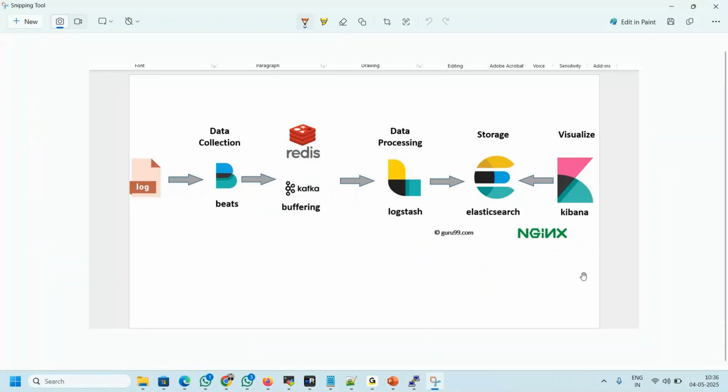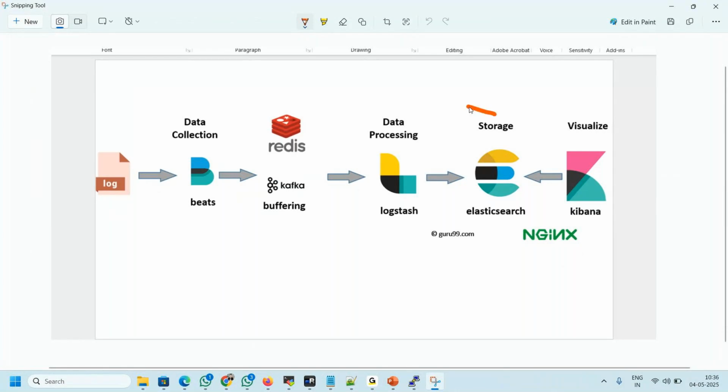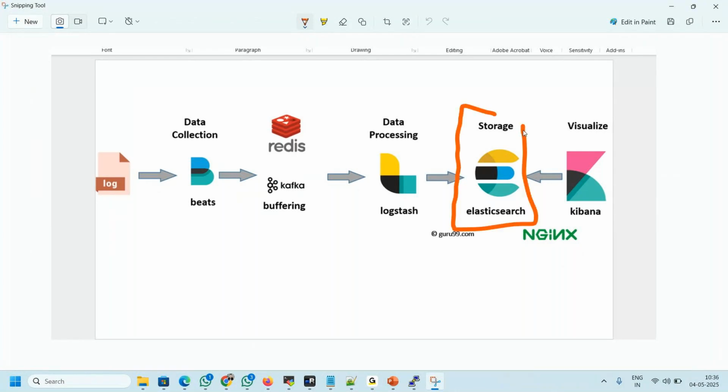So here, understand that Elasticsearch is a database server, kind of a vector-based database server. And in this database server, you have a DB, like in MySQL: DB1, DB2, DB3, like that. If you remember, correct? And in the DB, you have a table, correct?